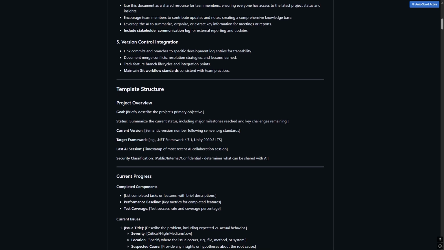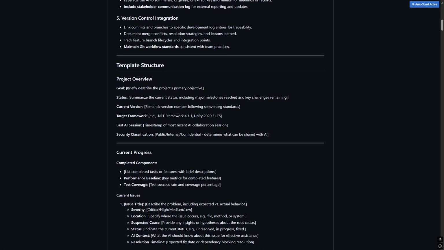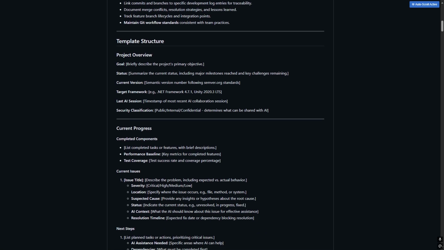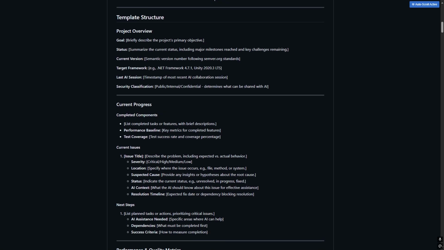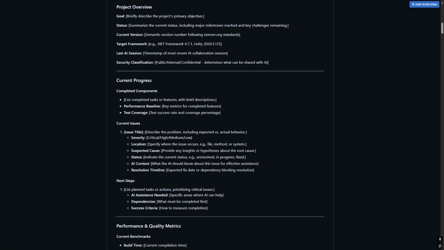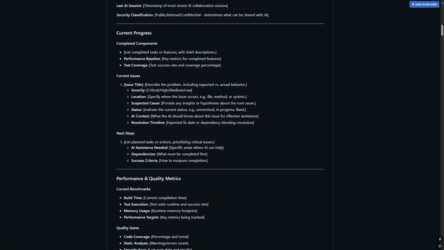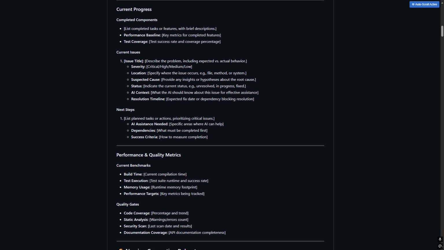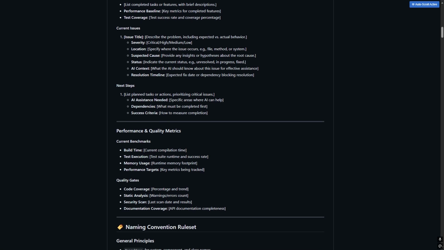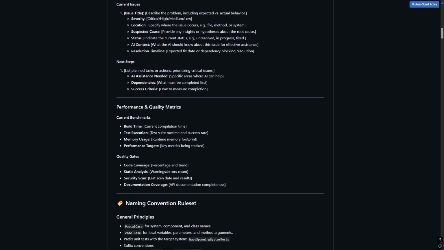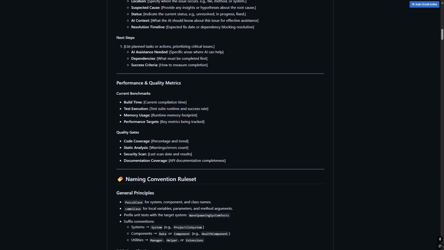It's fascinating how this template has emerged as a crucial solution for one of the biggest challenges in AI-enhanced development, maintaining context between sessions. Let's break this down for our listeners. What exactly is the Living Devlog template? Well, it's essentially a structured document that serves as a single source of truth for your project. Think of it as a living memory system that both human developers and AI assistants can reference.